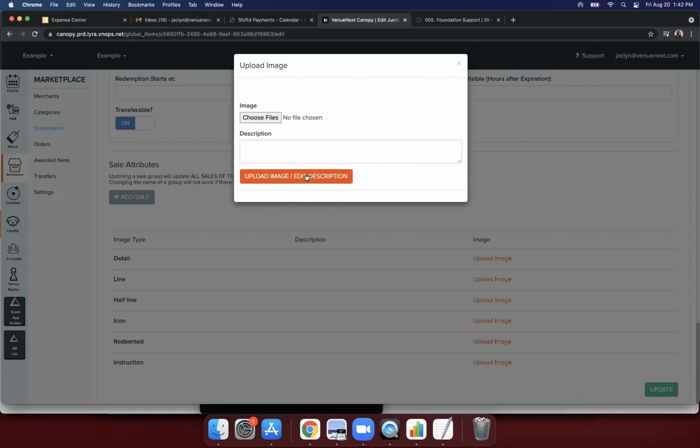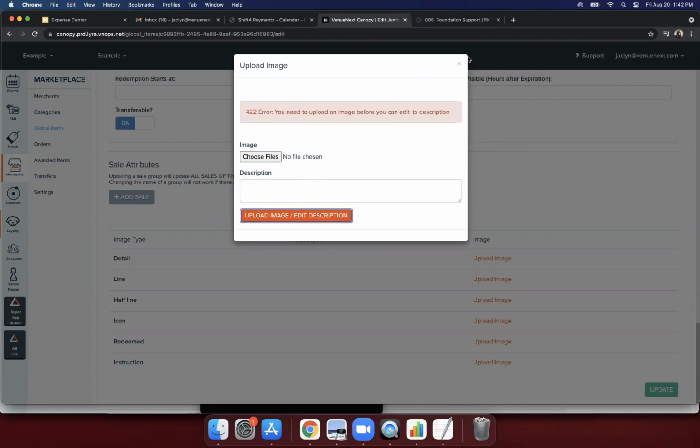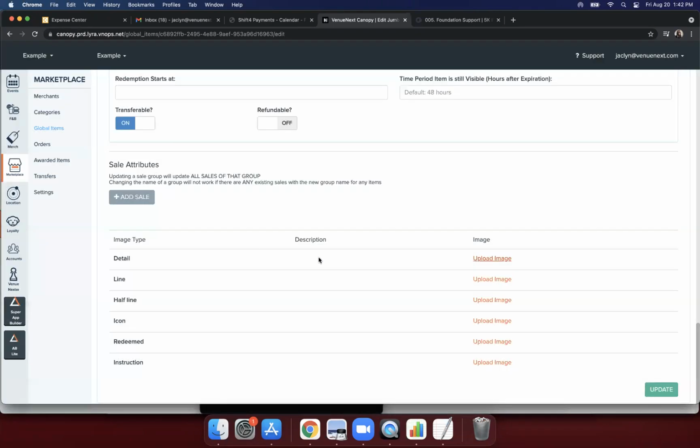Once you've uploaded it, you hit upload, and then you'll see the image post here and the description. You can also do an image and description for your instructions. What I would recommend doing is your detail image and your instruction image. Your icon image at one point could be different than your detail image, but at this time you can just do your detail and it'll be for both.